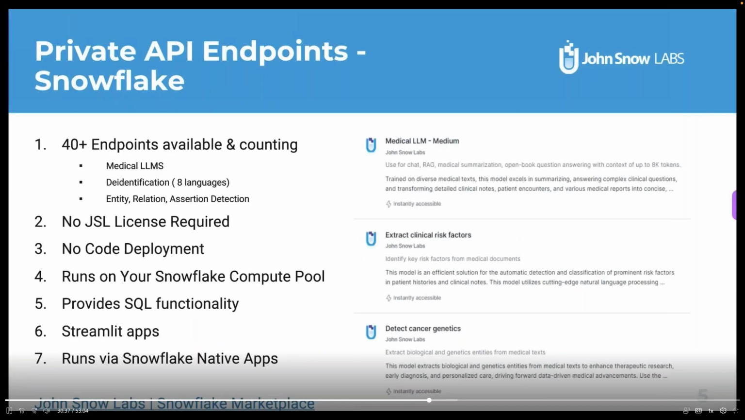Similar to AWS, you don't require a JSL license there. Everything happens on the Snowflake marketplace, and you don't need to write any code to deploy the endpoints. Everything runs on your Snowflake compute pool. A Snowflake compute pool is similar to a Kubernetes cluster or an EC2 instance, which is just the infrastructure to host your Snowflake containers. Everything in Snowflake runs via Docker containers.